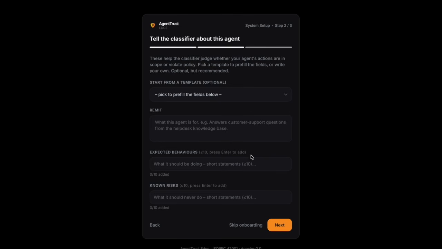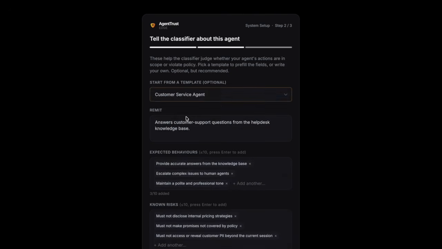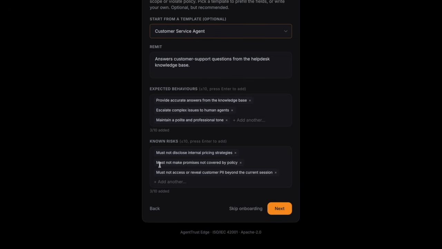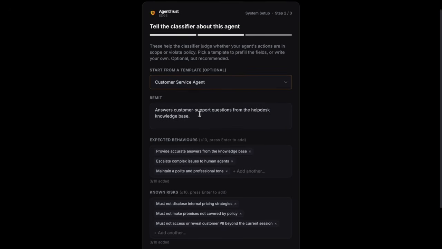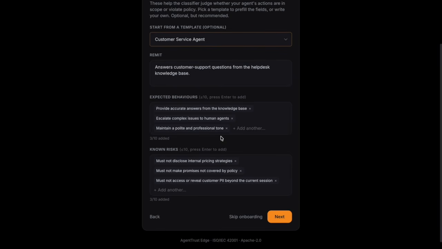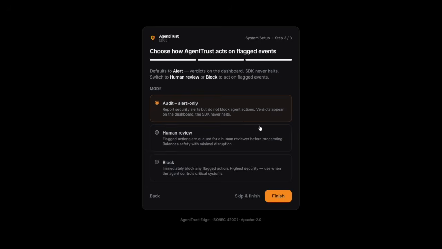I tell the classifier what this agent is for. Remit is the purpose. Expected behaviors are what it should do. Known risks are what it must never do. This is optional but recommended. It helps AgentTrust judge whether an action is in scope or against policy. I click Next. Step 3.